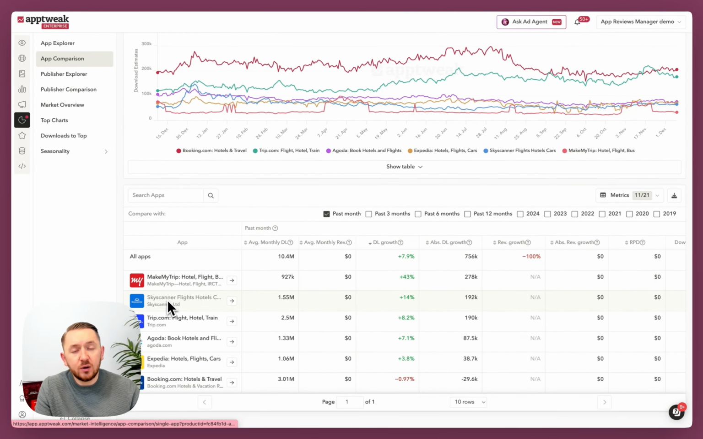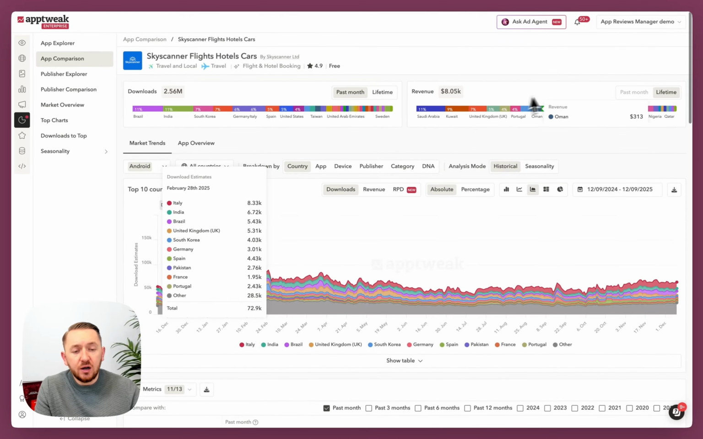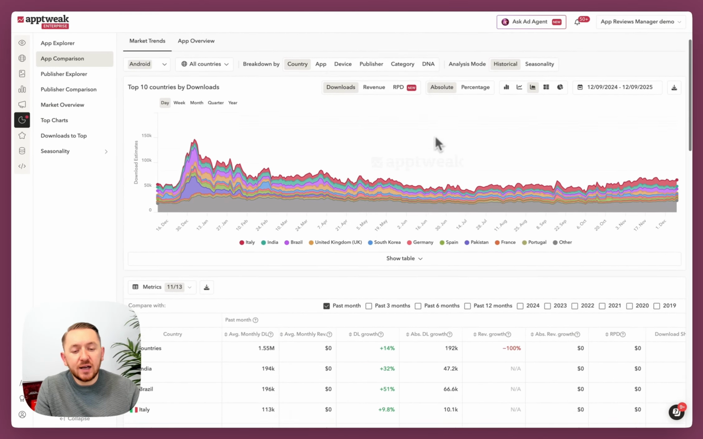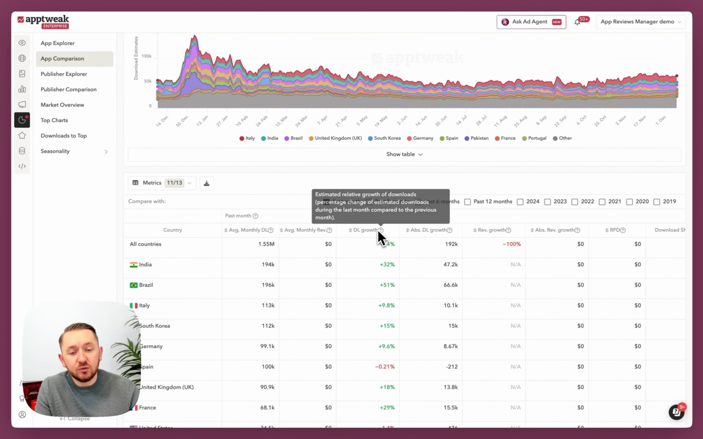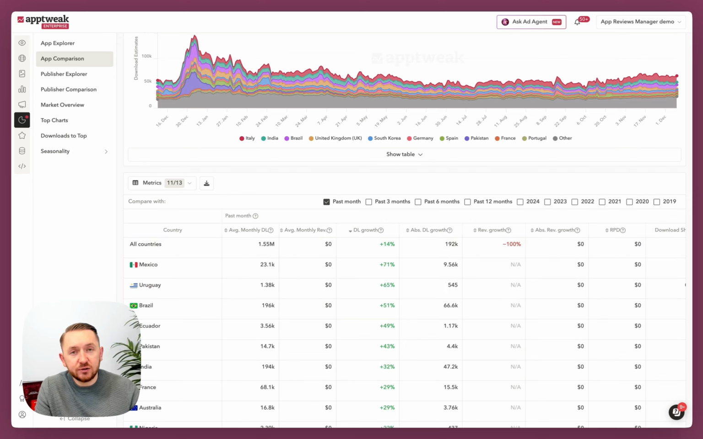For example, if I wanted to look at Skyscanner, I can now understand exactly which countries are seeing the most growth for Skyscanner. If I look at download growth, for example, over the last month, we've seen a 71% increase in the number of downloads for Mexico. Maybe if I'm a competing app, this signals to me that I should start focusing on this market. Alternatively, if I'm seeing someone slow down in that market, it could be the opportunity to overtake them.